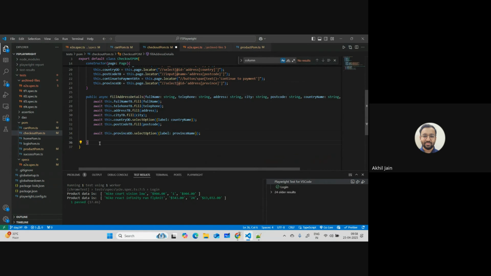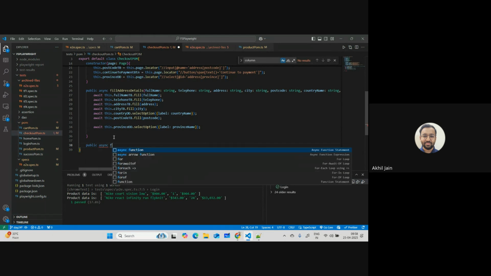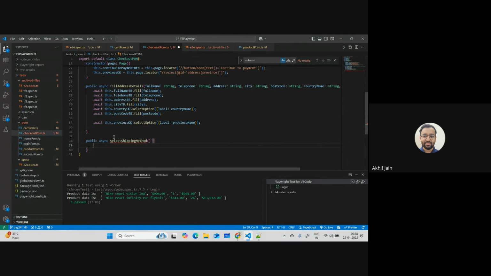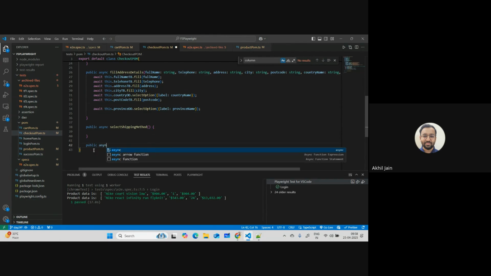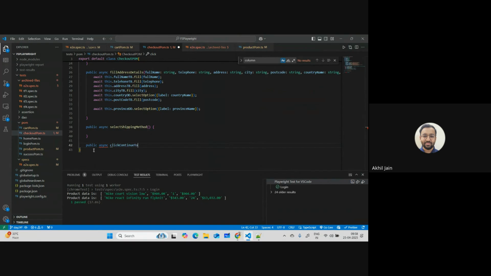And once I'm done, I'll be trying to then have a method called public async click. Not here, sorry, not yet. We wanted to select shipping methods, right? So I'll create a separate method for it. I'll say public async select shipping method. And here we have to write a locator for it. So this is one method. The last method which I'll have is public async click continue to payment.